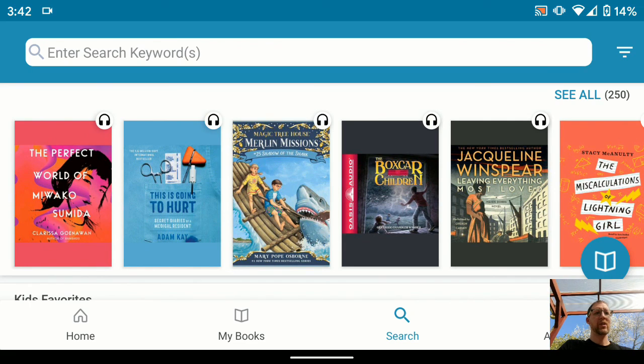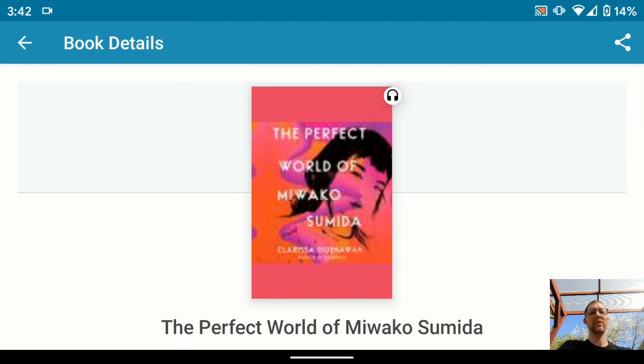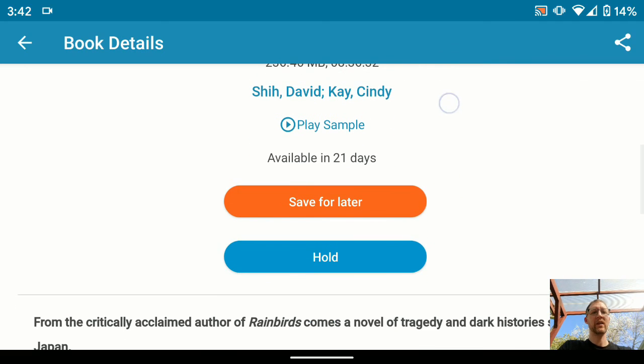I'm going to look for an audiobook here. Let's say this one on the left, The Perfect World of Miwako Sumida, is the one that I want. I'll tap that, scroll down a little bit. I can save it for later to put it onto a list of things to read later, but because it's checked out, I can't read it right now. I'll choose to hold it, and that way when it's available, I'll get an email notification, and I can come back to the app.